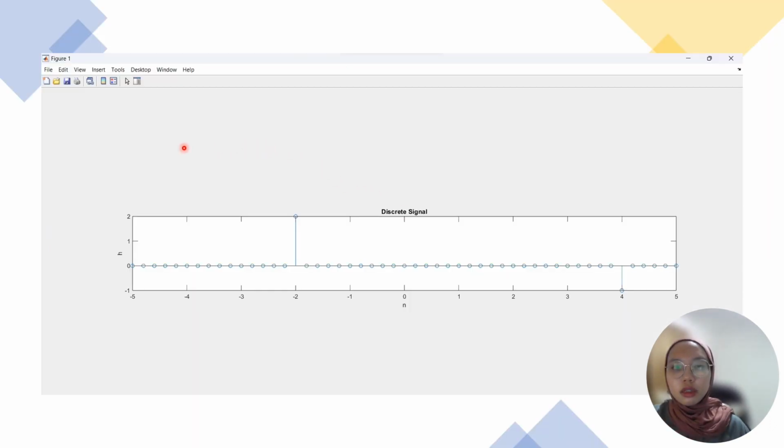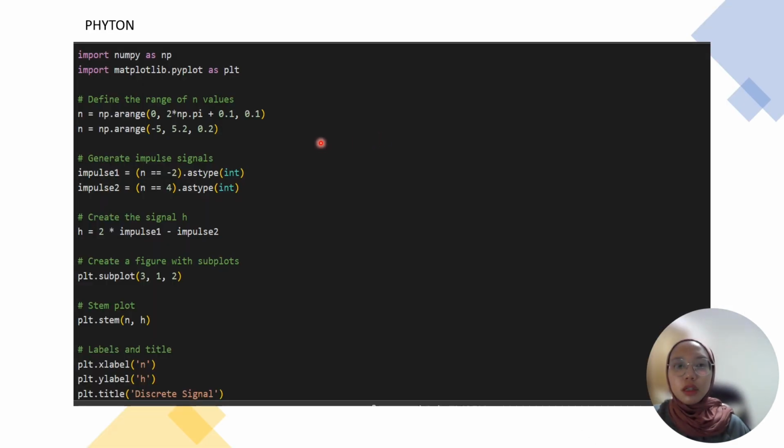So this is the signal as we define the h, and after minus the 2 impulse we get 0, and 2 impulse starts at 0, and the range is from -5 to 5, that is the new n that we set in the coding, and the title is discrete signal. So that is the Python coding.